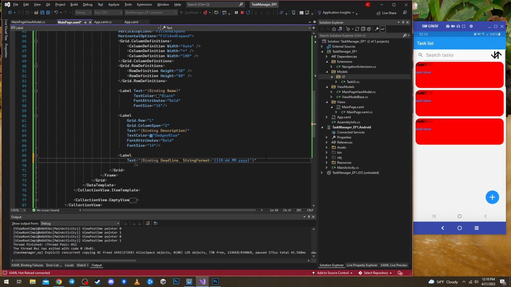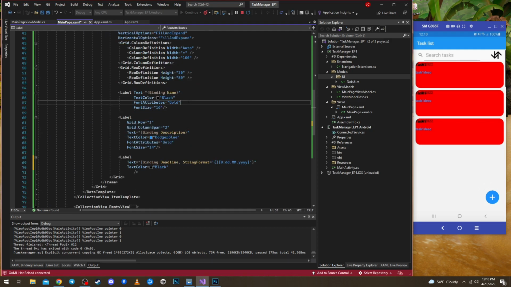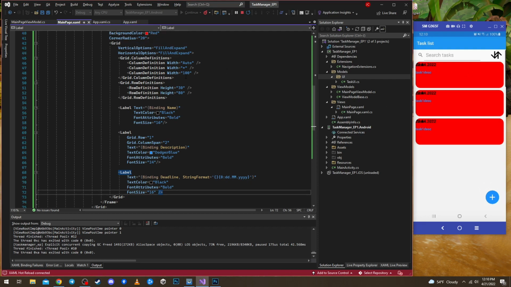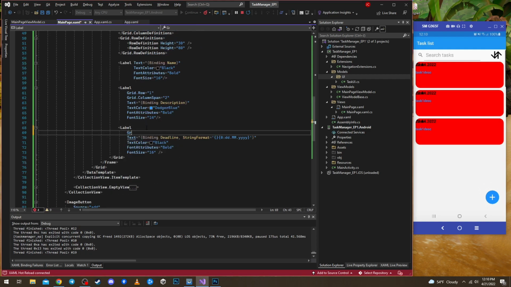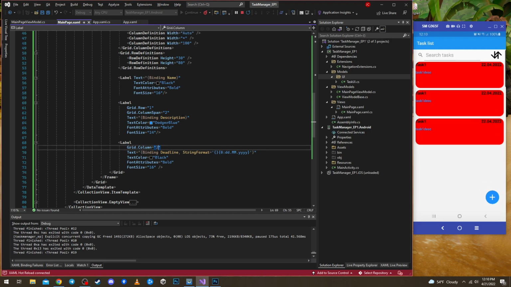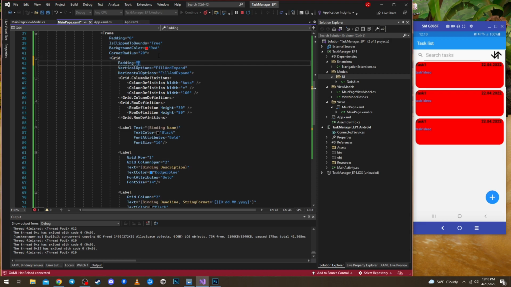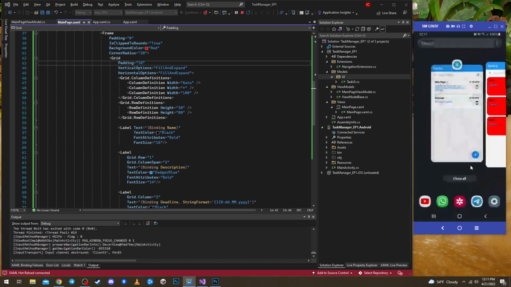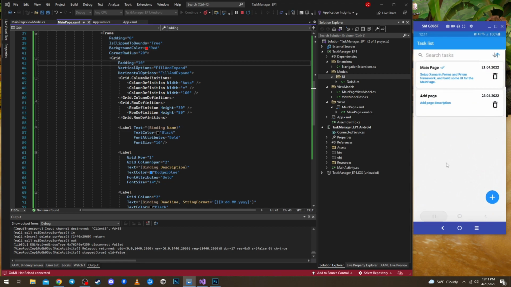Okay, but where does this label go? Let me copy out some attributes, sorry. For example, bold and this one goes to third column, so grid dot column equals 2. Okay, and now we can add some padding to our grid. Let's say 10, and now this looks way better and similar to this one, the end result.